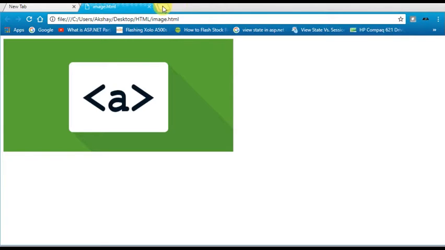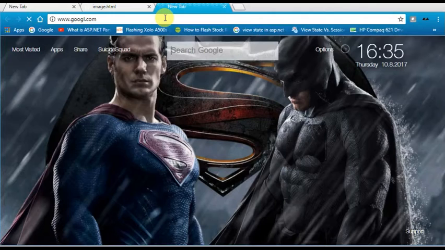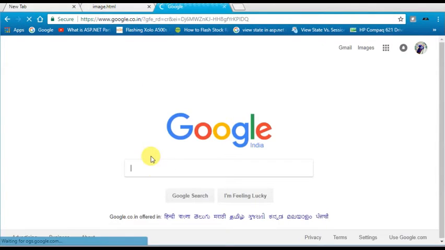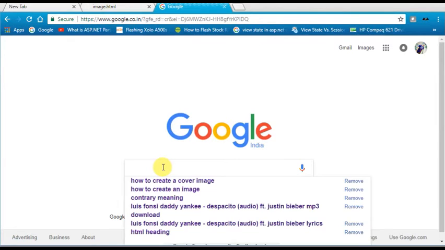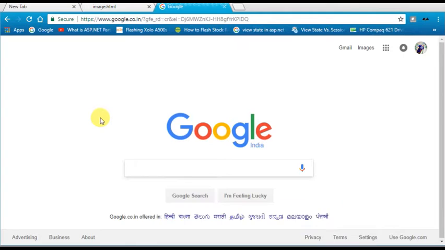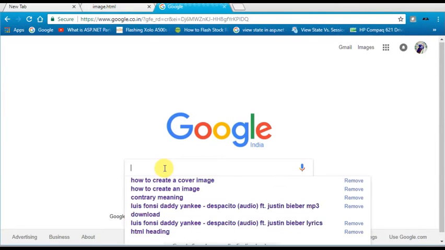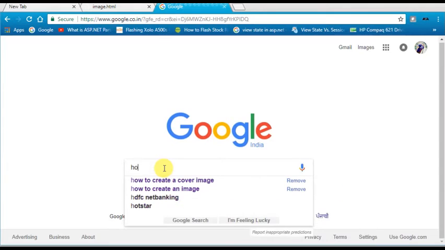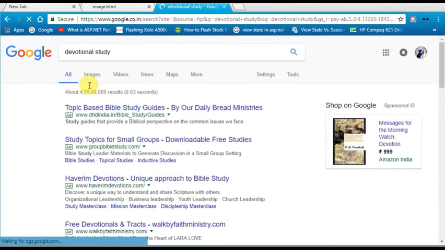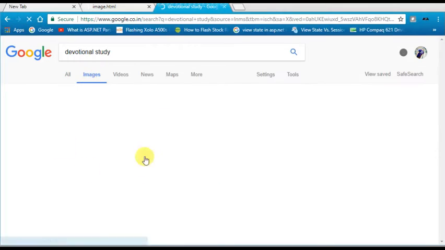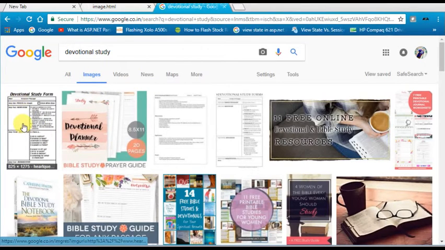Let me show you an example in order to make you understand this. So I'll go to Google, right? I'll type devotional study only. Right, so do you see this image tab? If you go here, it will pull up all the images. How? Because it's using the alt tags, I mean the particular alt attribute.